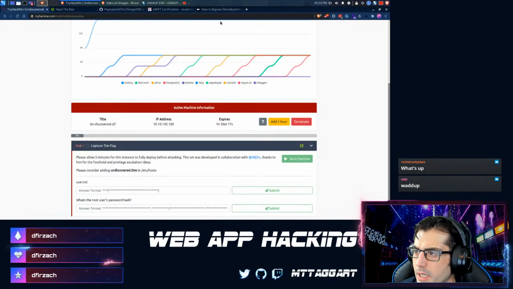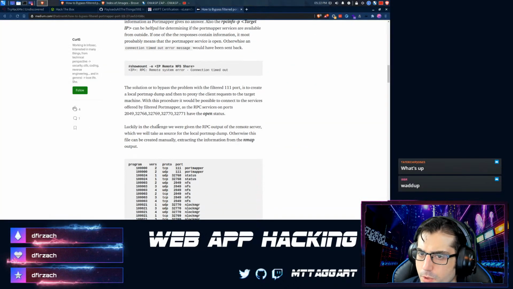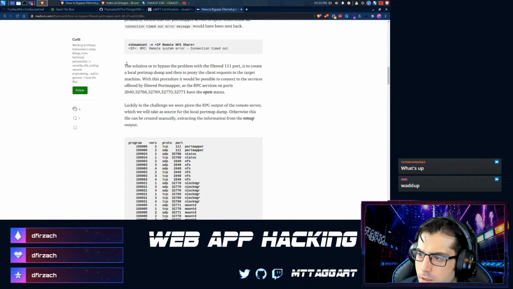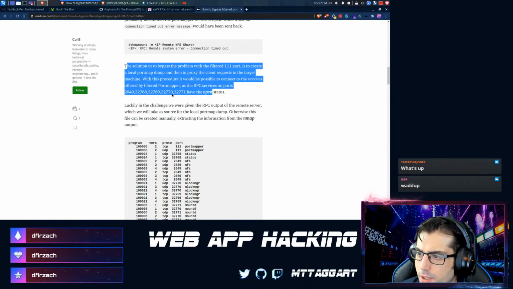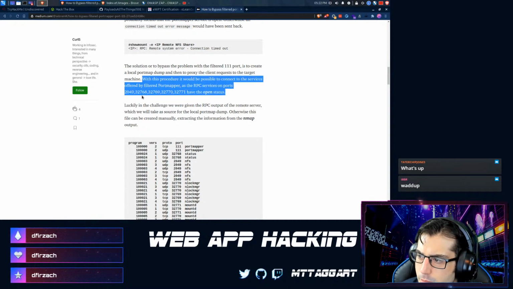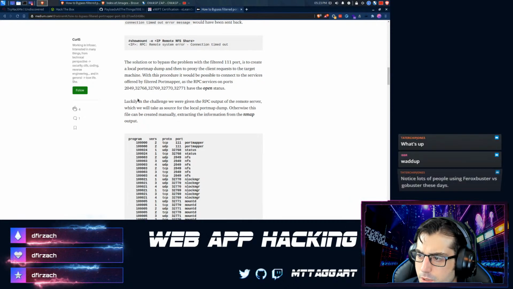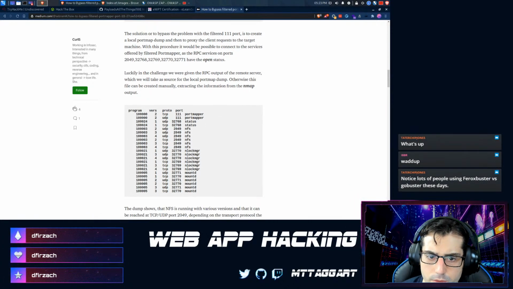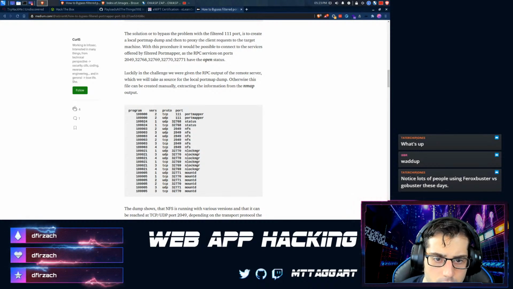Well, if I can't do showmount, let's see if maybe we can learn some more about this bypass here. Create a local port map dump and then proxy the client request to the target machine. It would be possible to connect to the service software for the port mapper as the RPC service ports have the open status.